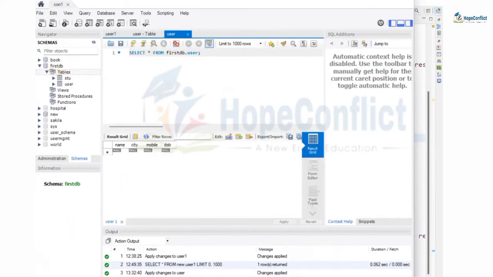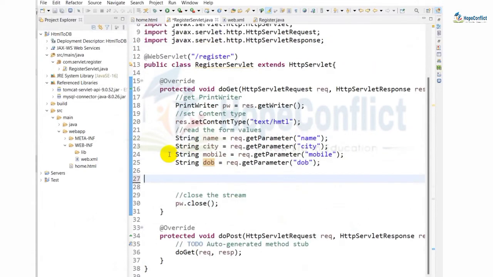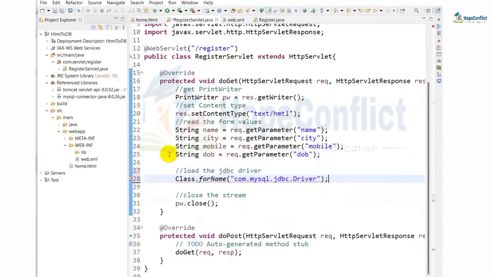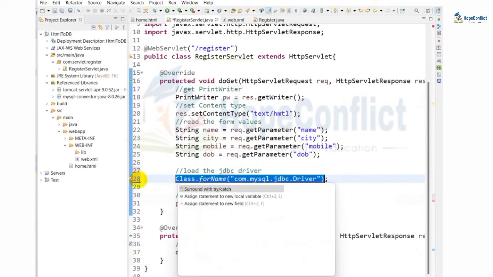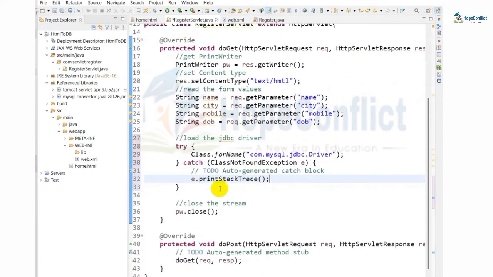So let us go to Eclipse, and the first step now is to load the JDBC driver. For that we have to use Class.forName with com.mysql.jdbc.Driver. So this will load our JDBC driver. We have to surround it with a try catch block.